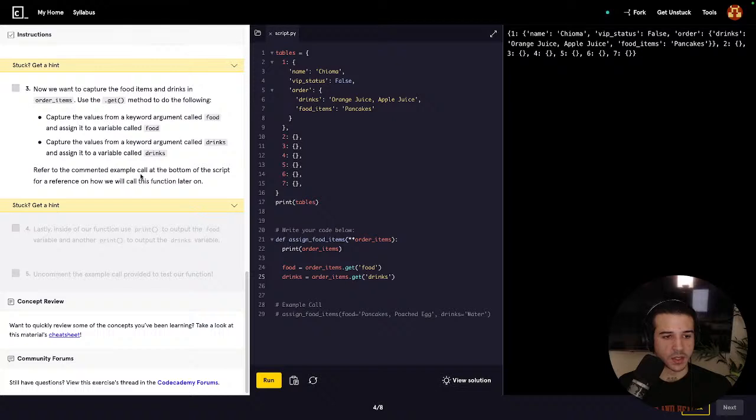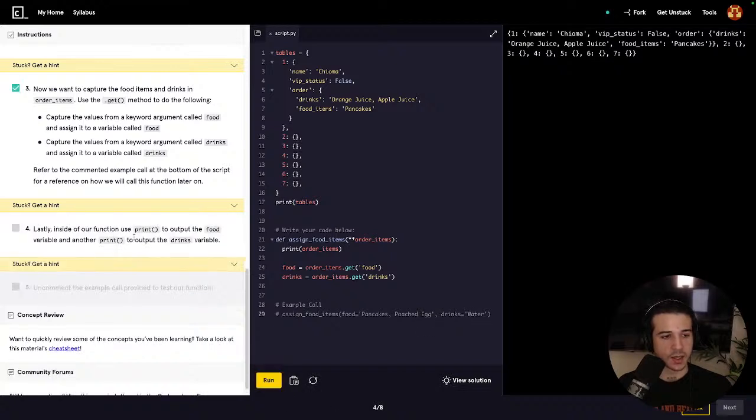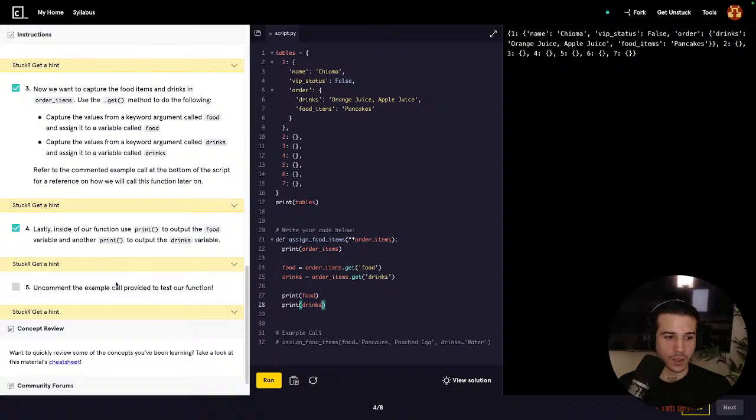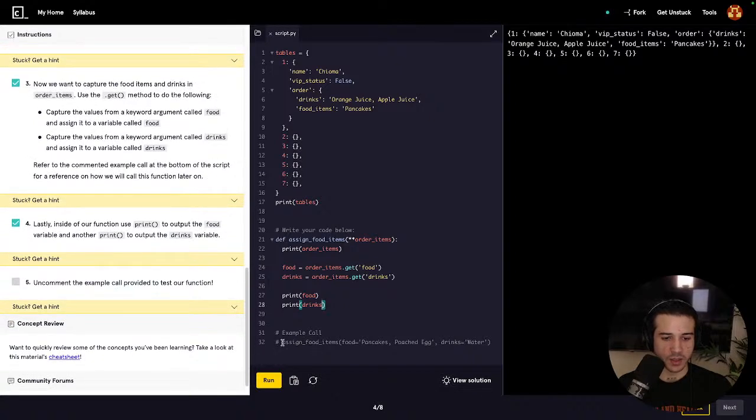Refer to the commented example call at the bottom of the script for reference on how we will call this function later on. So later on, assign food items: food equals pancakes, poached egg; drinks equals water. Lastly, inside of our function, use print to output the food variable and another print to output the drinks variable. Uncomment the example call provided to test our function.